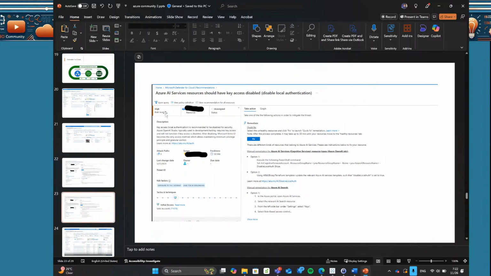This one, for example, is an Azure AI service resource that should have key access disabled. I mean, disable local authentication, right? So it's just telling you that you have one of the services used for grounding your AI, because I only filtered with grounding resources used for AI grounding.